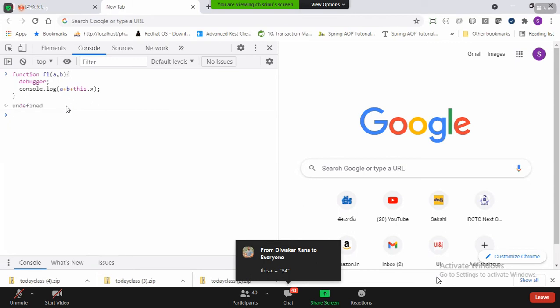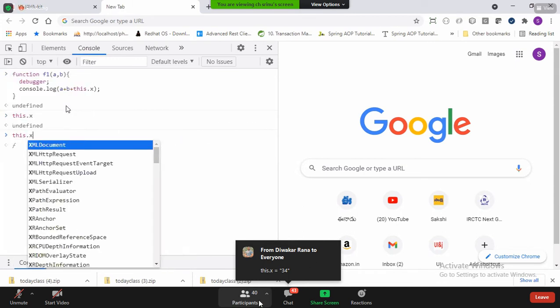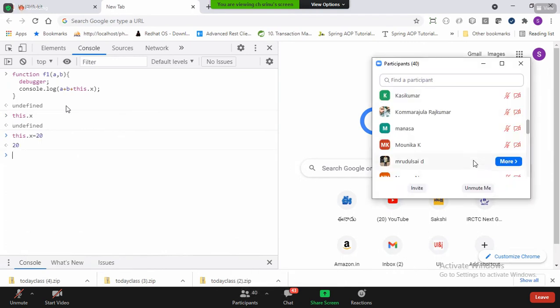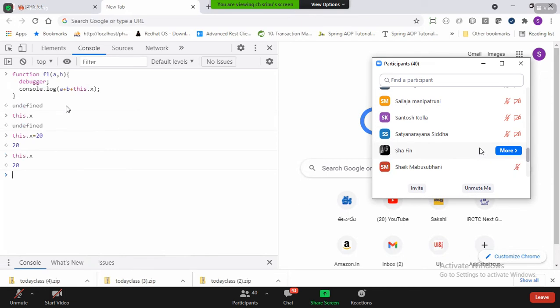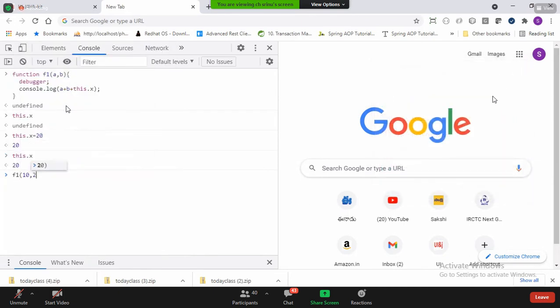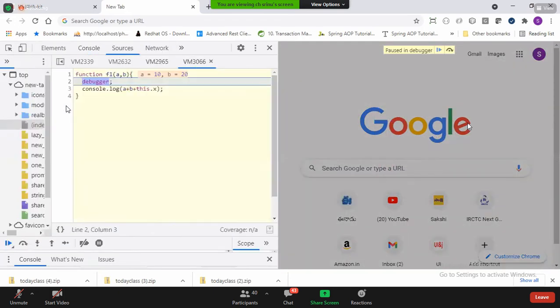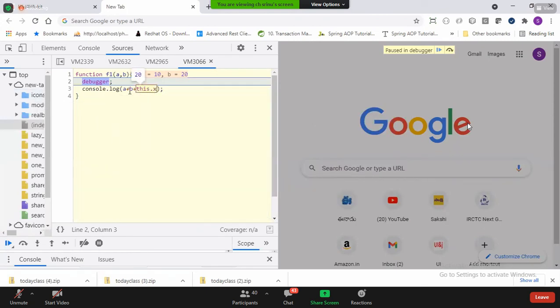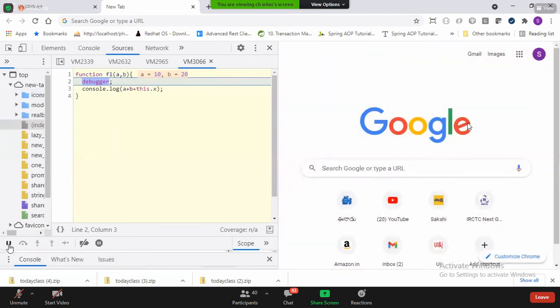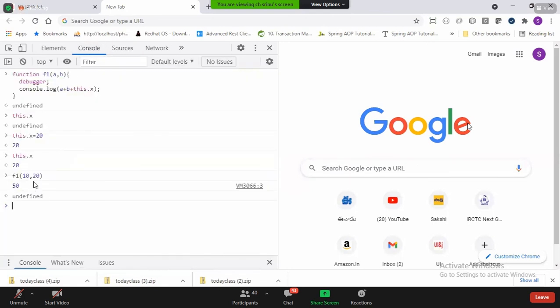Now see here, this.x is not there. Now can I write this.x as 20? Now see, this.x, is it there or not? Now can I call f1 with 10 comma 20? Now see, my output is what? This.x is 20, so 10 plus 20 plus 20 is 50. My output is 50, right? See my console, it's 50.